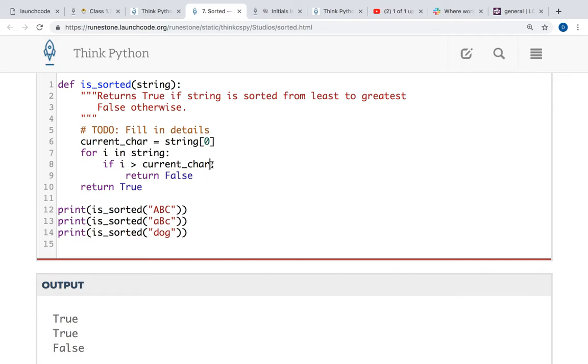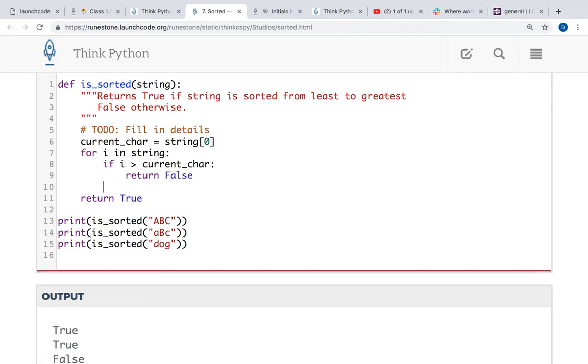So after I've made this check, the next time through the loop, I want to make sure that current character is pointing at the next one. So what do I reassign it to? Down here I can say, current character is now going to be what? What options do I have? There's really only one good one, which is i. So as i moves down the string, current character is going to move down the string.